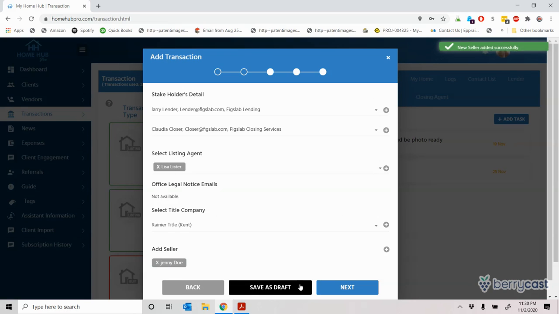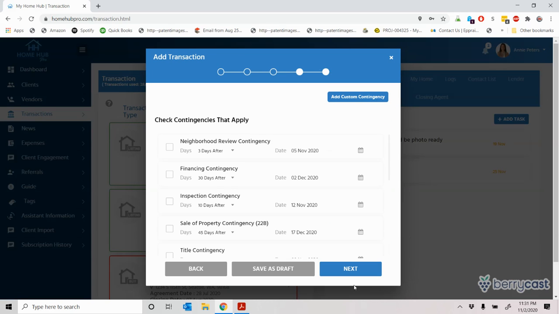So again, you have the option to save as a draft. You can go back to the previous screen of the wizard. If you do that, it won't save information here unless you have saved it. Now, if you are running out of time, save it as a draft, or we will continue on and hit next. And this is a very critical part where you're going to check all of the contingencies that you want to be tracking throughout the transaction.